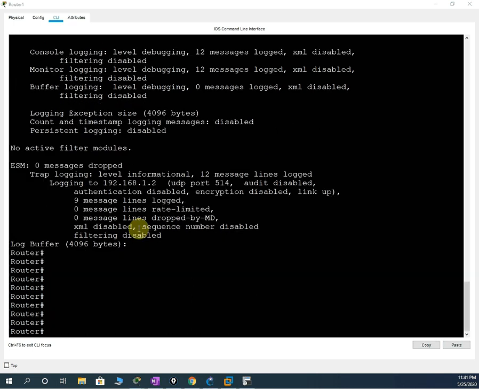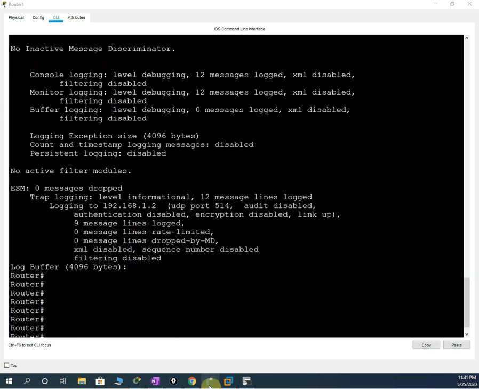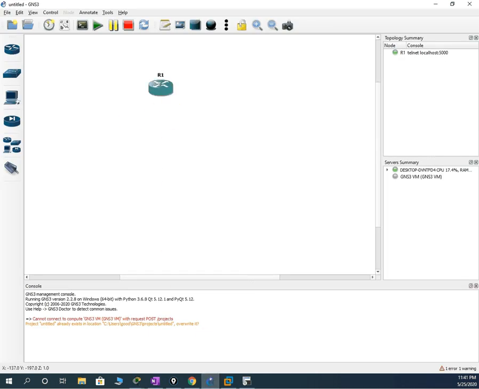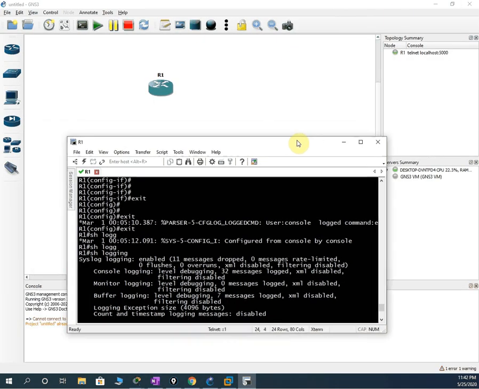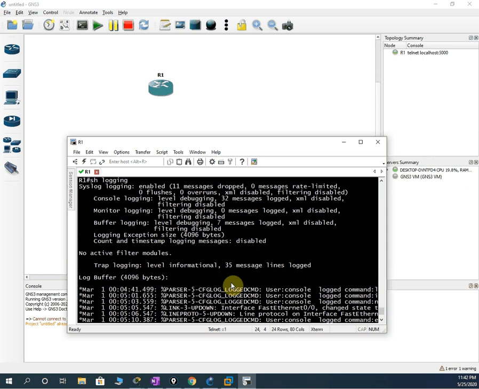So what I can do, I can go to GNS3. I have one router here, I will show you in this router. Okay, some commands are not working in Packet Tracer, so I will show you in GNS3. So let me show you. I already opened this. This is a console for the CLI of the router. So what I will show you.